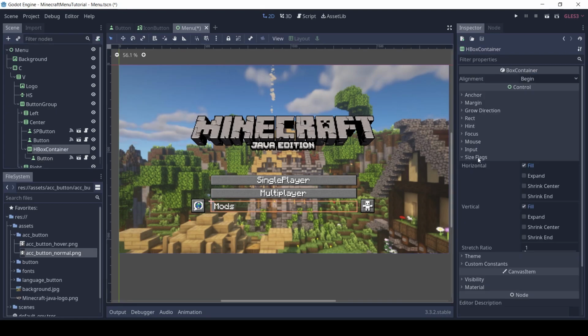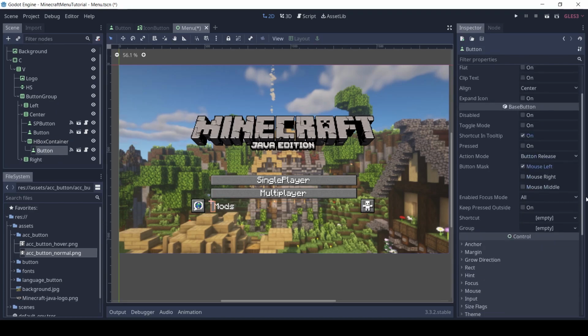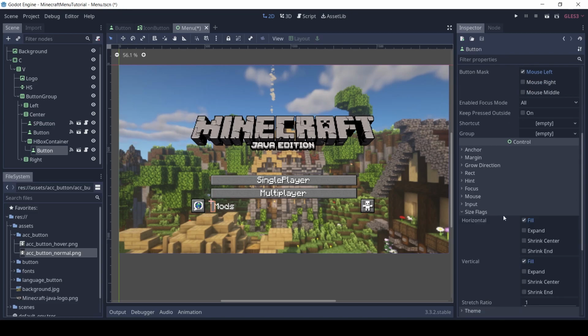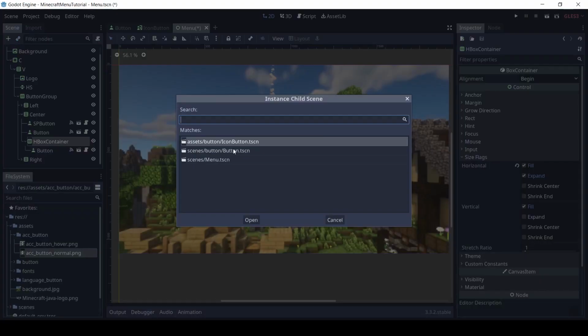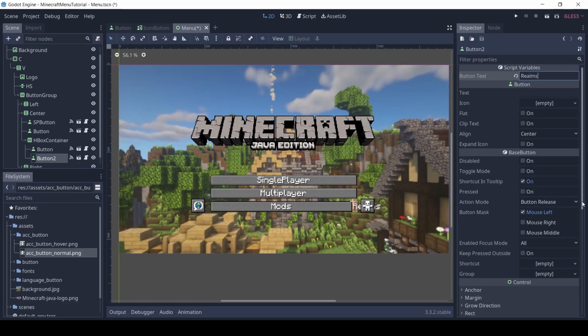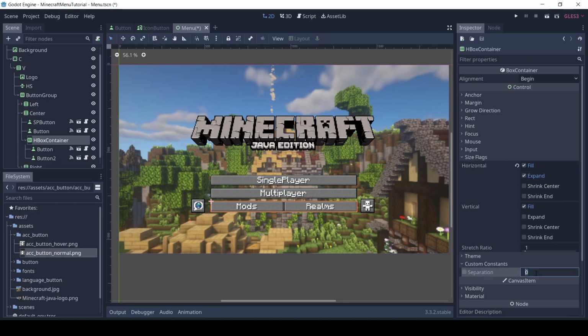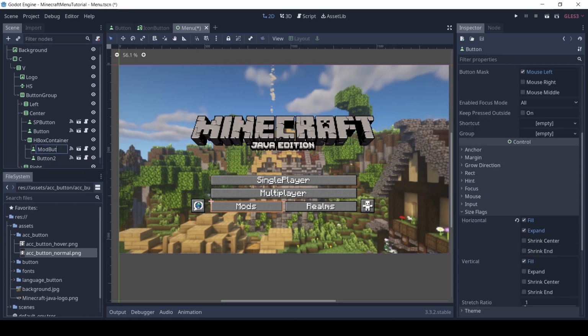In the size flag of the HBox and the button, check the horizontal expand. Click on the HBox and instance another button. Set the text to realms. Again check the horizontal expand size flag. Click the HBox and set the custom separation to 16. Rename the 3 nodes.